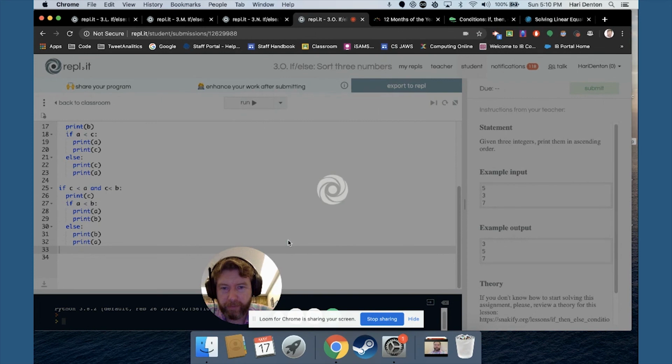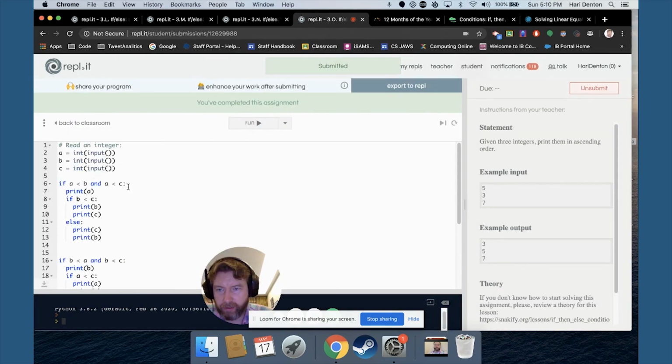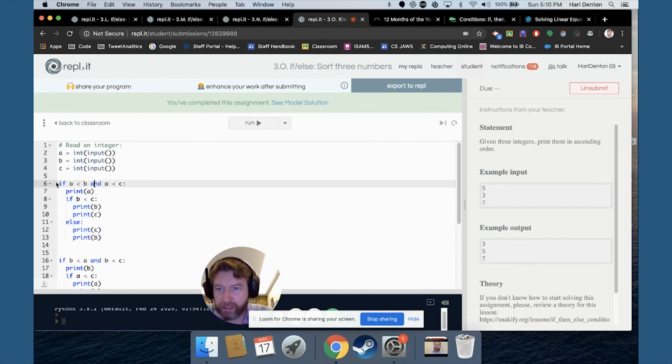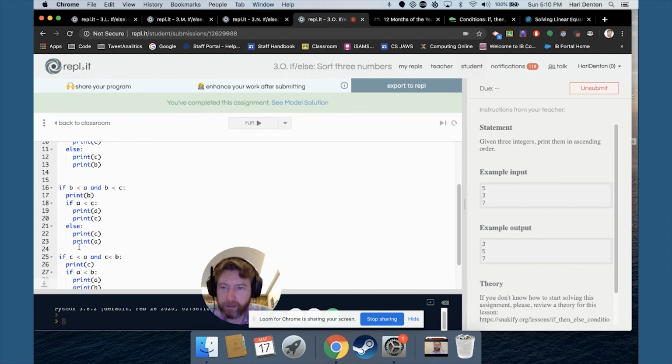The thing about this one was that we have nested if statements. This if statement is called nested because the space in front of it means that this whole set of if-else statements is inside this if statement. And the same with the other 3.